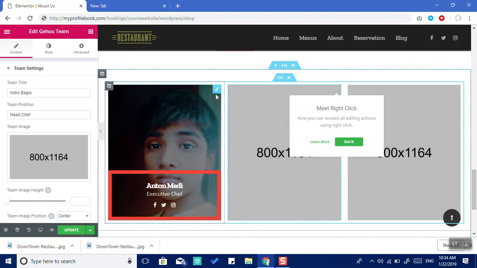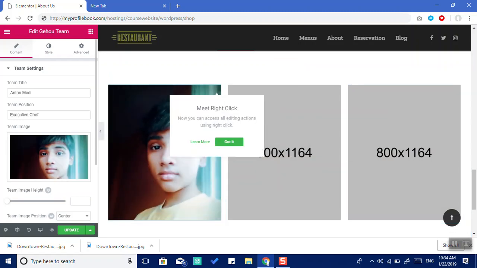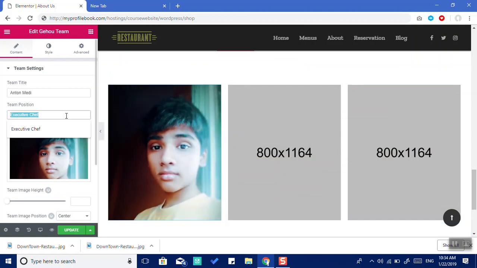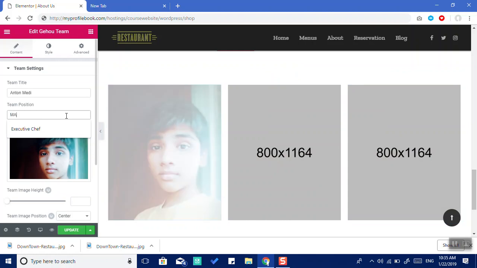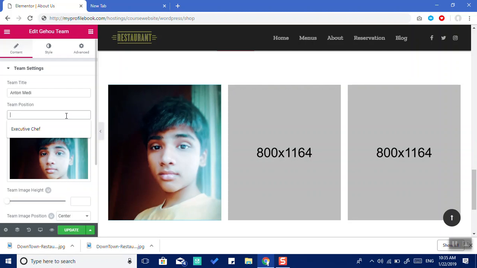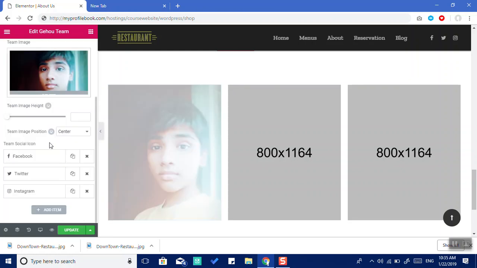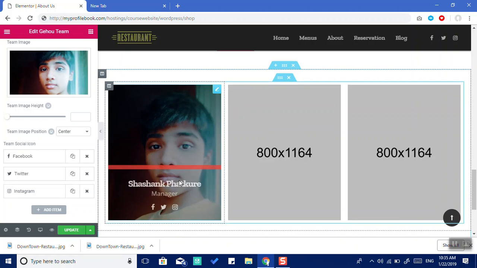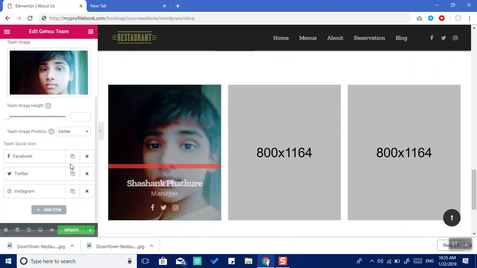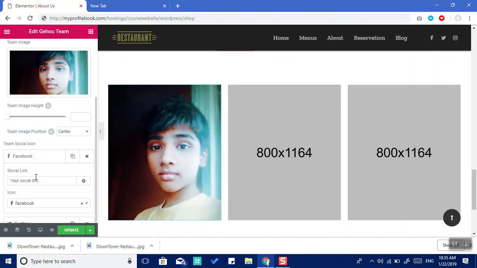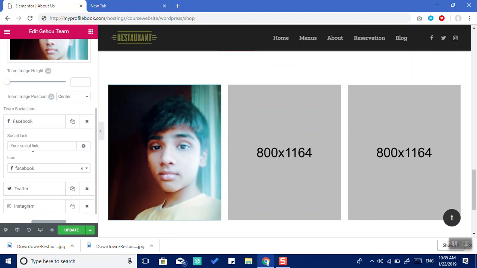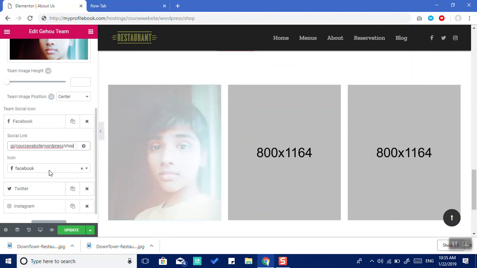So I'm just going to customize this first photo. Let's make it executive chef to main chef. Sorry, wait. Manager. And my name here. Okay, and we can link the social media icons. So let's remove. Now you know how to use it. Just add it and update it.